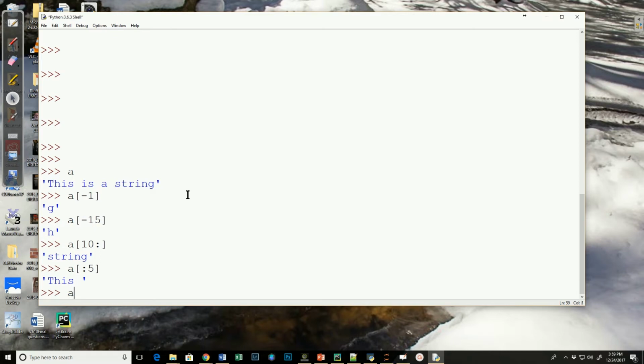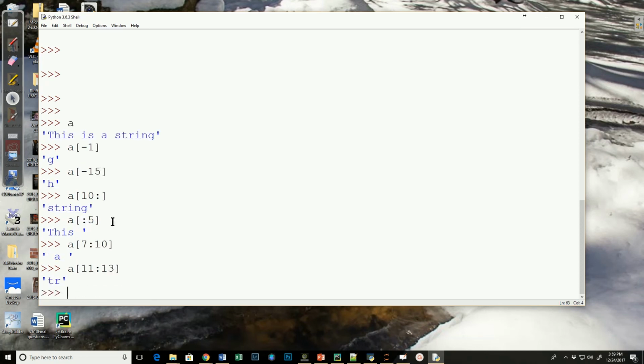If I do A of, let's say, 7 colon 10, that got the A and the spaces between it because it started at position 7 and went to position 10. Remember, we're starting though at 0, so 0, 1, 2, 3, 4, 5, 6, 7 is this space. If I do A of 11 colon 13, I get the TR. So I can come in here and get a range of values with my string function. Now, there are a lot of other things we can do with strings, but we'll look at those in later videos.